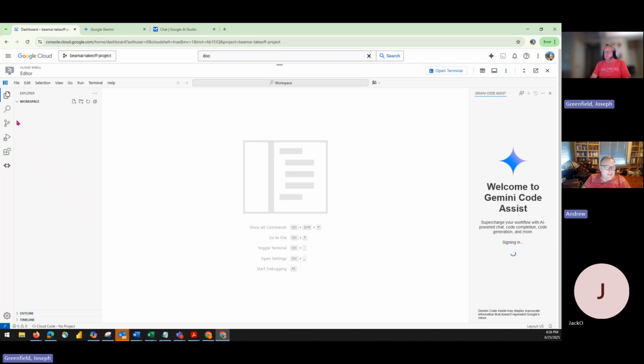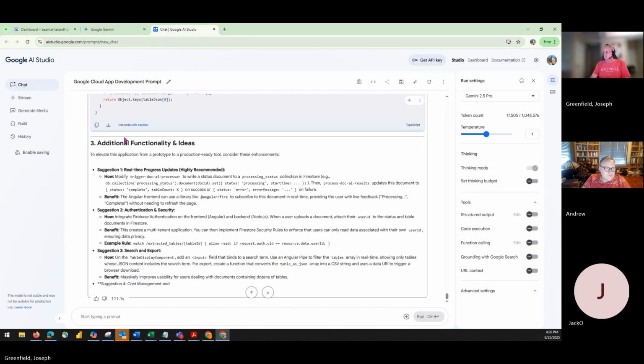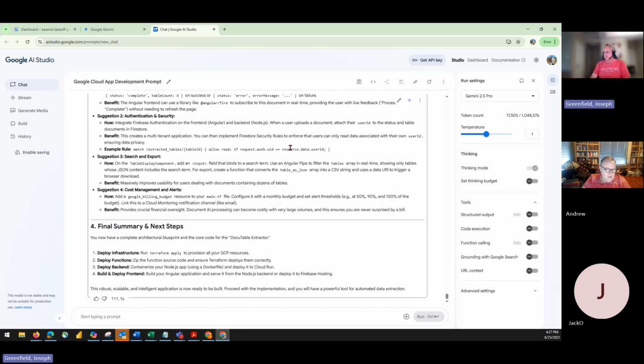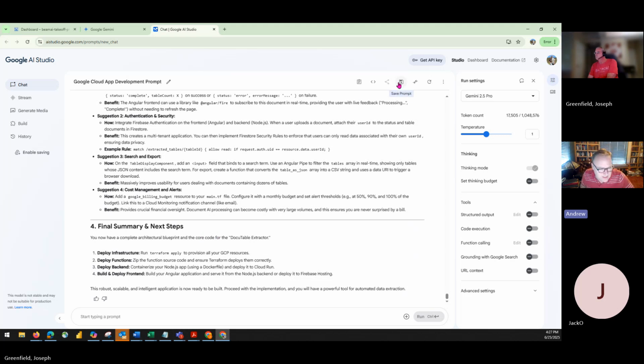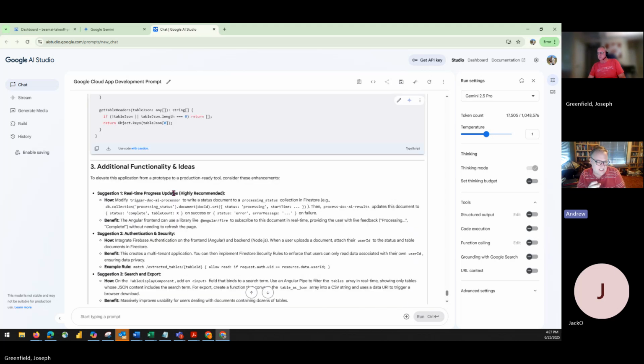Let's go back to our chat and see if it's done canoodling here. I think it just finished. So the steps are there at the bottom. We have all the core code, we have the architectural blueprint, we have all the stuff, and we're going to do this in steps.